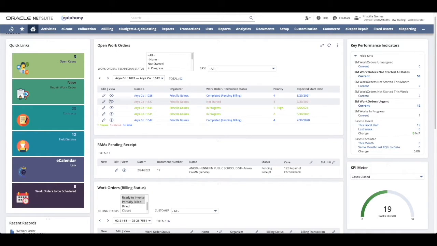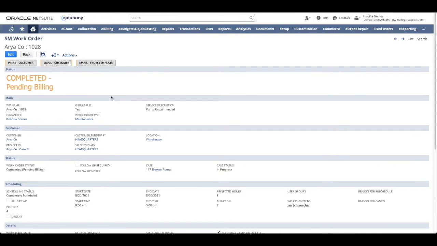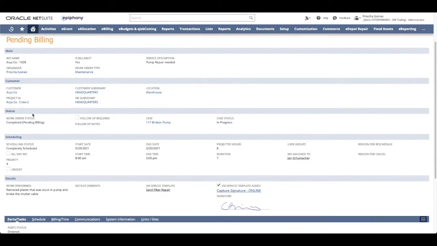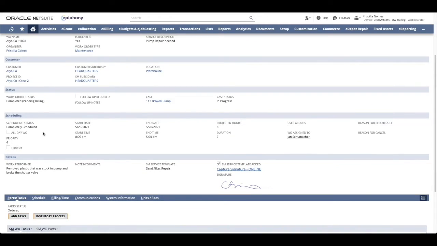So now we want to go into the meat of our product, which is the work order itself. So when I open a work order directly from the dashboard, I am able to view it. And in here, I can see a quick status. I see some general fields such as customer information, some more details for the status if it came from a case. Then I can have some scheduling information such as start date and end date, as well as the projected duration and who I assigned it to.